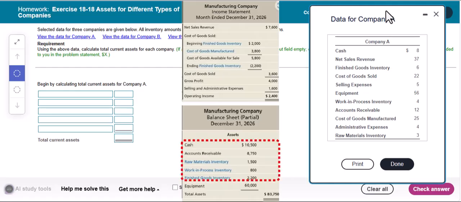It's going to have cash, AR, and then there are 3 types of inventory accounts. Raw materials inventory, work in process inventory, which is unfinished goods, and then finished goods inventory, which are goods that are finished but have not been sold yet. So this should be an easy problem.